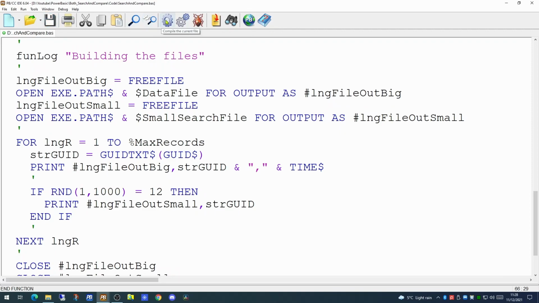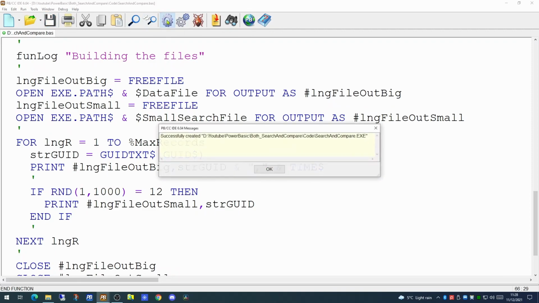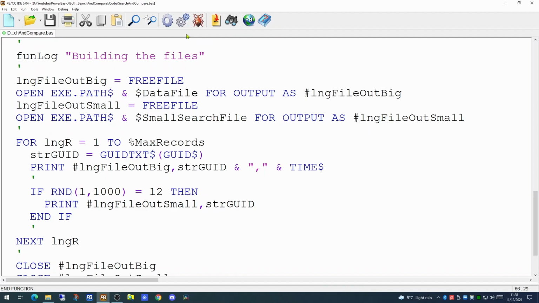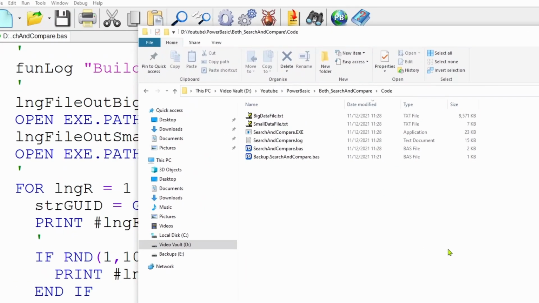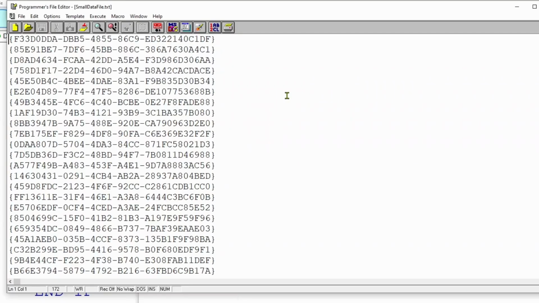So let's just compile that to make sure it compiles cleanly, which it does, and we will attempt to run it. So that has created 200,000 records. So if we have a look in our folder, we'll see there is the small data file containing 172 records, each row containing a GUID.